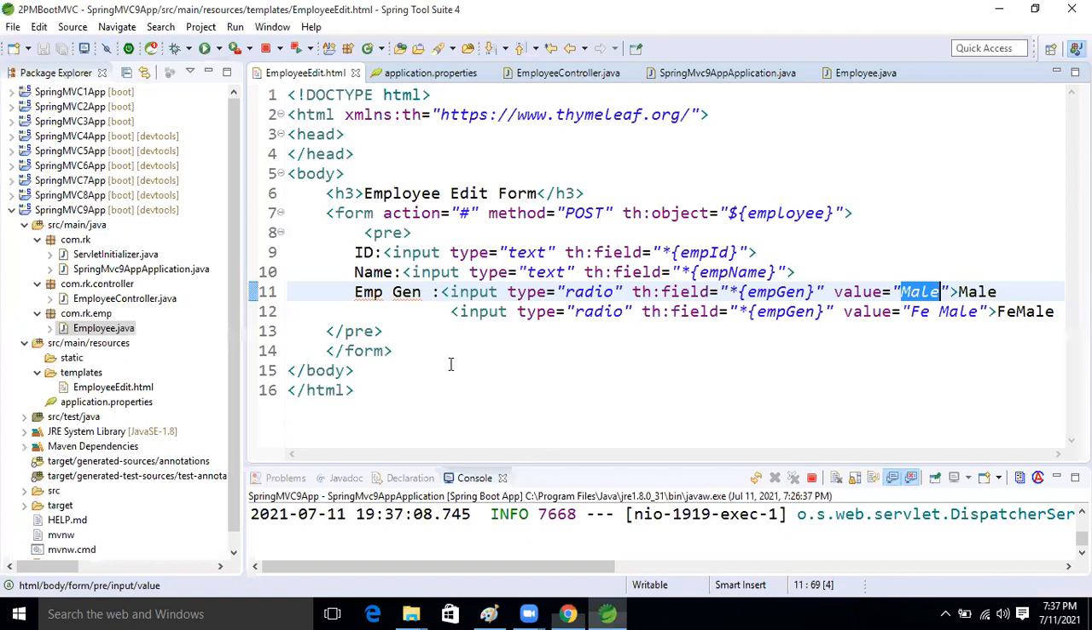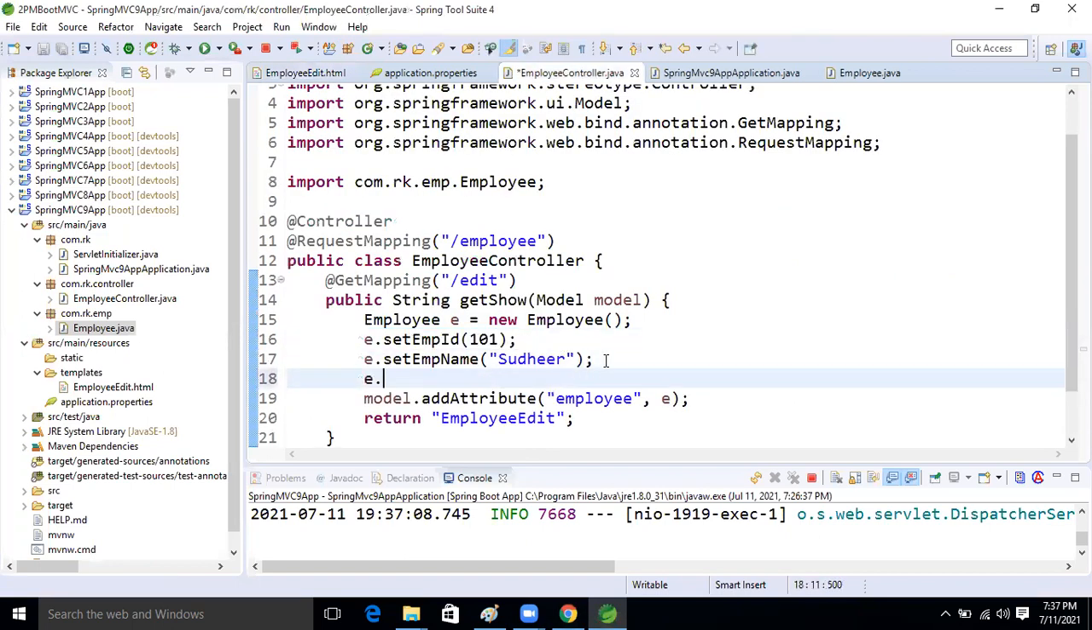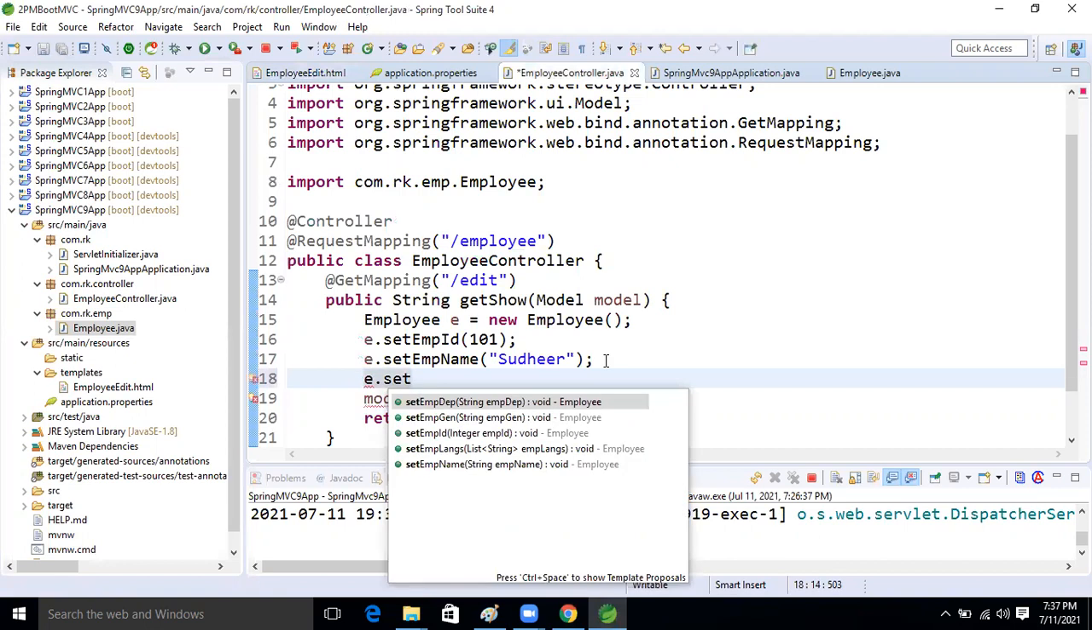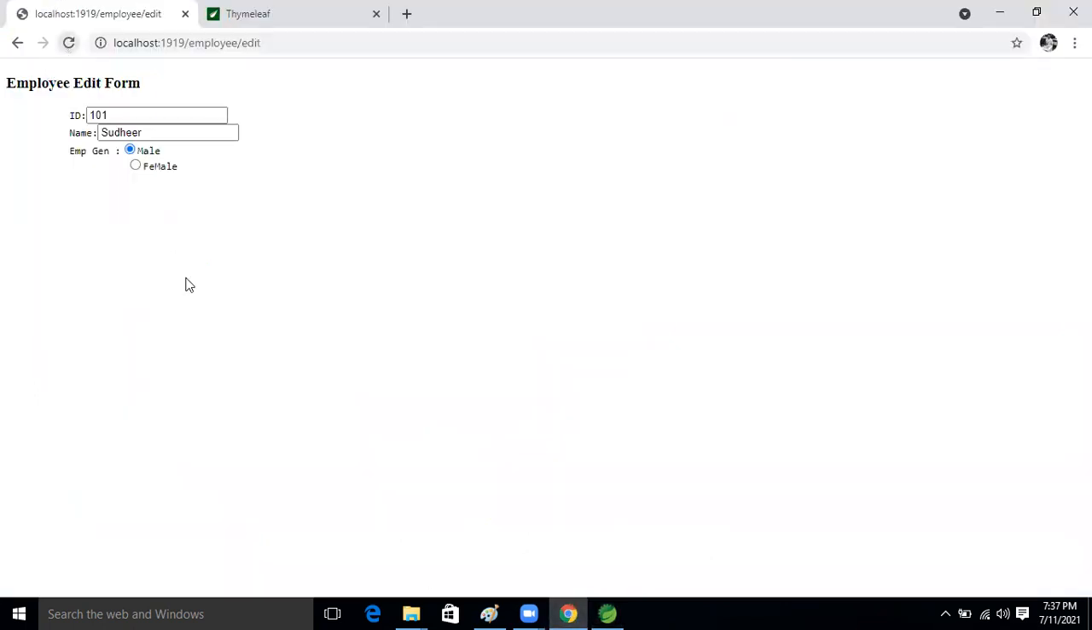Come here in the controller only. Here, e dot set gender. Here we just pass male, because I want to select male now. Now come here and refresh it. See, is male selected by default or not, guys? Come on.